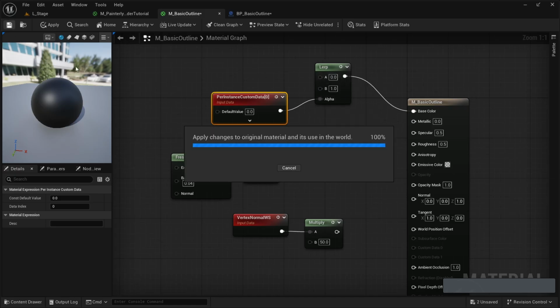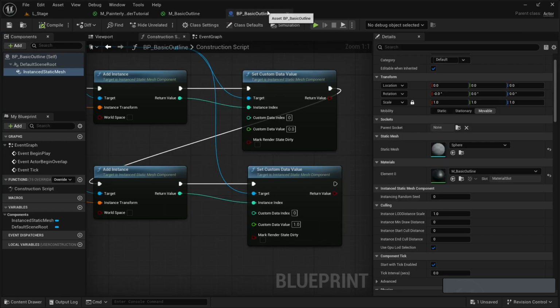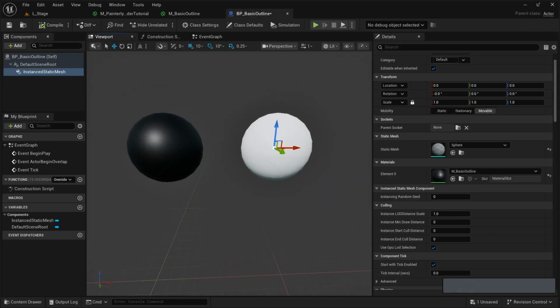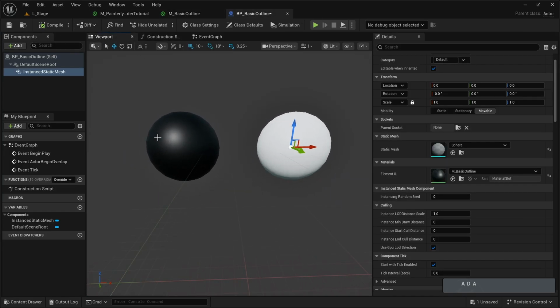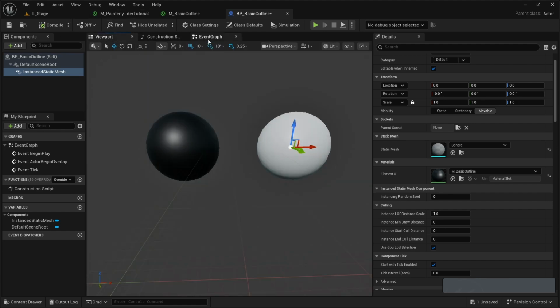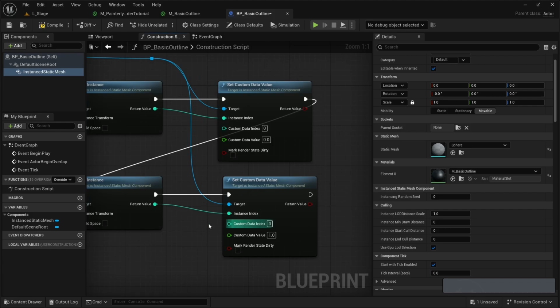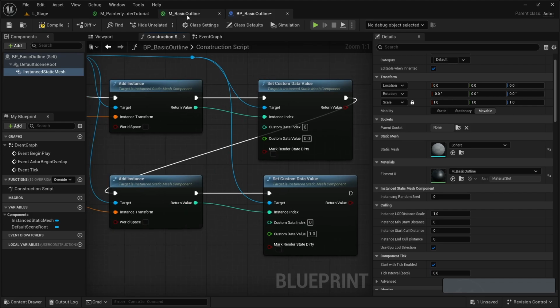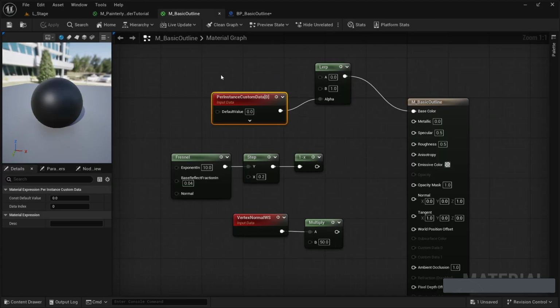But if I save and apply my changes, and I go back to my basic outline into the viewport, you will see now that one sphere would be black and the other one would be white. And if I set this custom data value to something like 0.5 now and compiled, my second sphere would be gray. So I'm using this set custom data values to communicate with this basic outline material through the per instance custom data node. I hope that's clear enough.